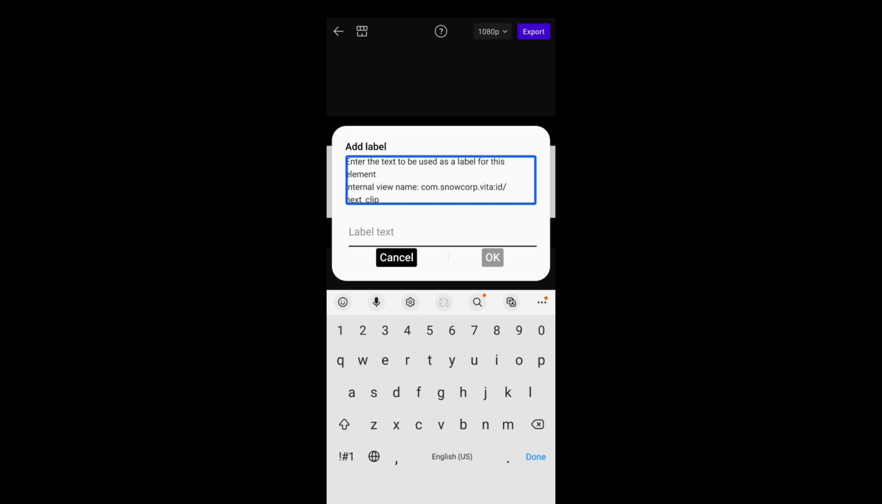You just have to open the TalkBack menu, click the add label button, check the name of the button, and then write the name of the button, and then click the OK button. The label will be added. So I will write next.